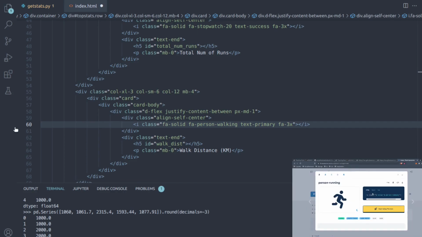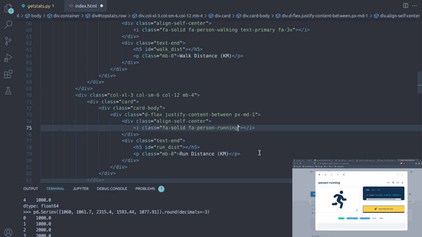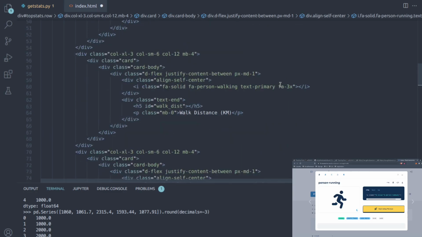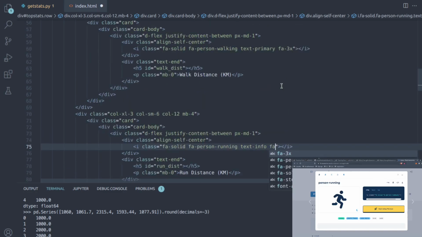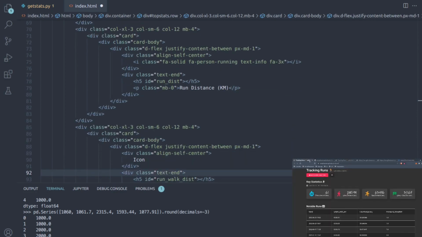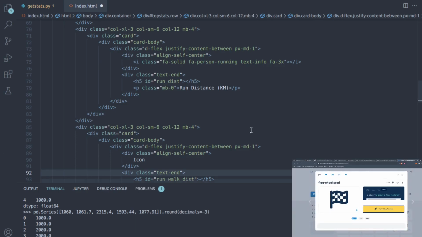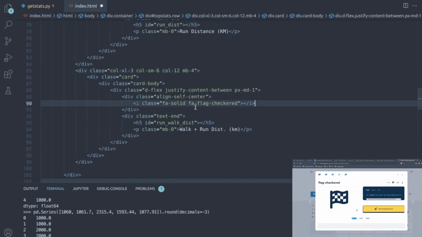I'm gonna copy that, paste that in here, and again I want to make it 3 times larger. So now I'm gonna say text info. Have I used info? No: success, primary, info. Okay, fa 3x. And then finally, what is the last icon? It's just a flag. So let's go ahead and just use a flag. Maybe this one. Just copy that and replace all of this.